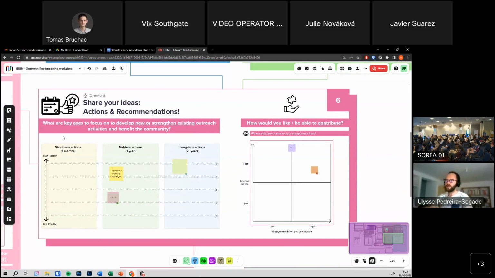Again, you have the same matrix: short-term to long-term actions, high priority, low priority. And this is more about what we do. So we have the goals, what we want to achieve, and now it's what we do, how we do things. So you can connect it to the goals and you can connect it to the values. We want to achieve something with a certain set of values. So how do we do it?